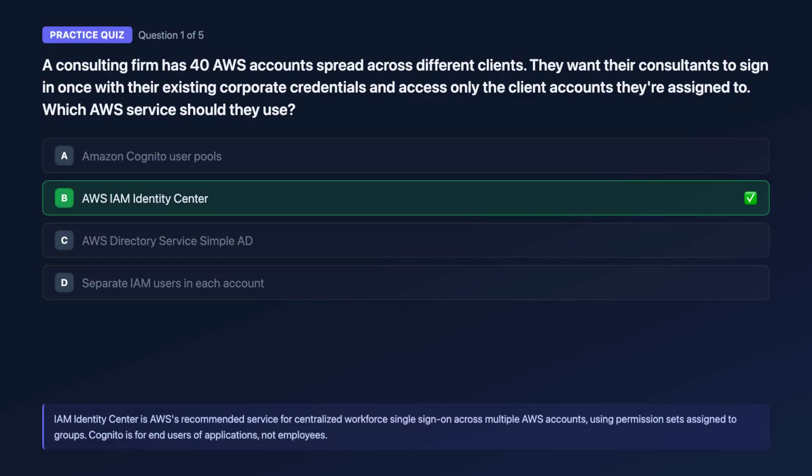This one is B. IAM Identity Center. It's Amazon Web Services recommended service for workforce single sign-on across many Amazon Web Services accounts, with permission sets assigned to groups. Cognito would be wrong here because consultants are employees, not application customers, and separate IAM users in each account is exactly the sprawl Identity Center exists to eliminate.